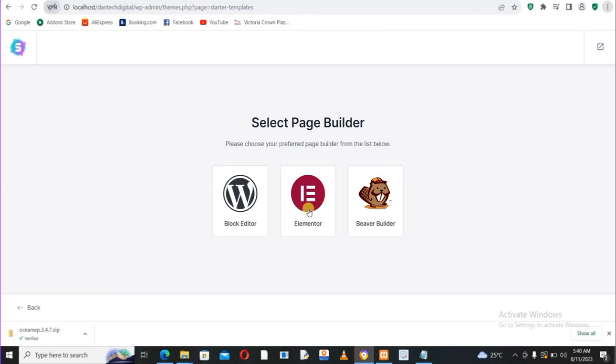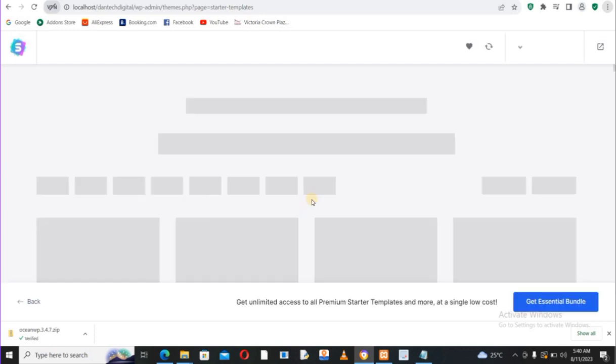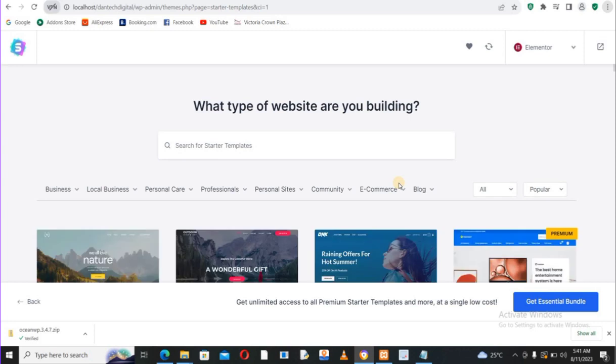Once you click on the starter templates, it takes you to this place. As I said before, we have block editor, we have Beaver Builder, and we have something else, I can't really remember the name. So there are different types, and I will click on Elementor. That's what I'm using in this video. So you will see our different starter templates being loaded for us. So here are the different starter templates.